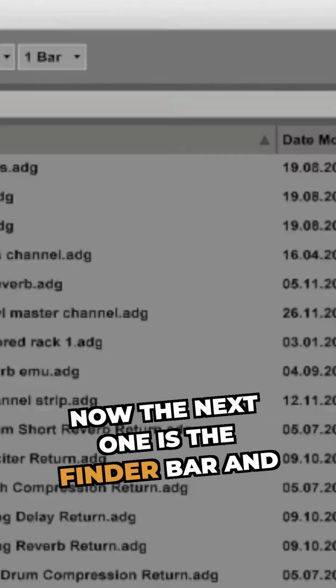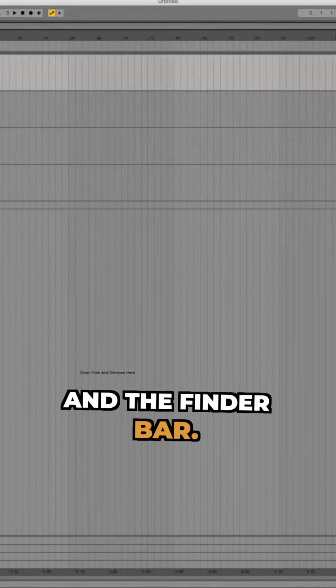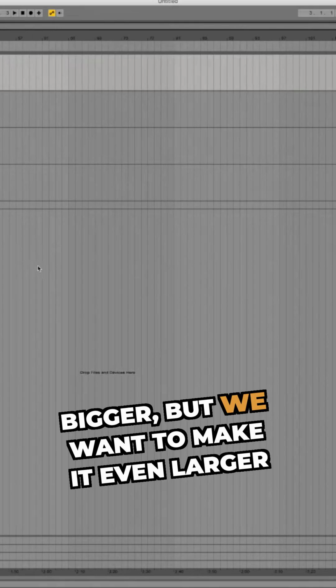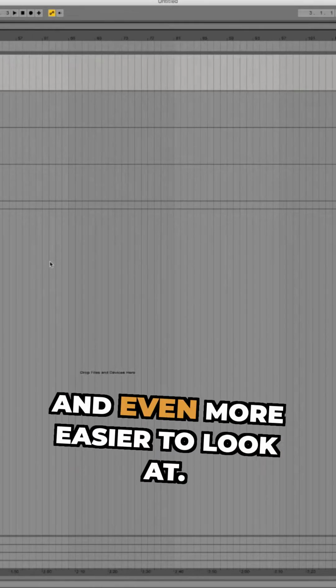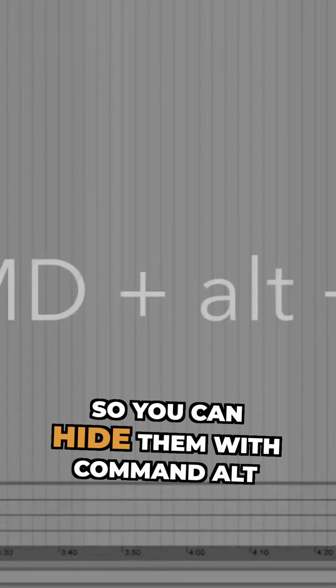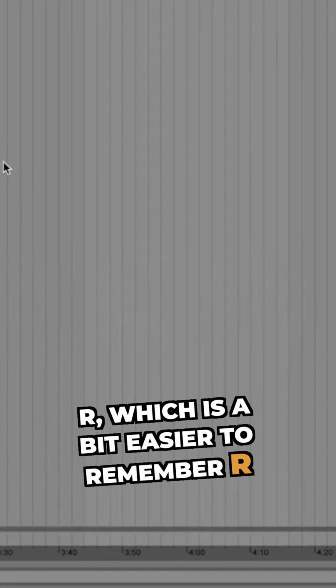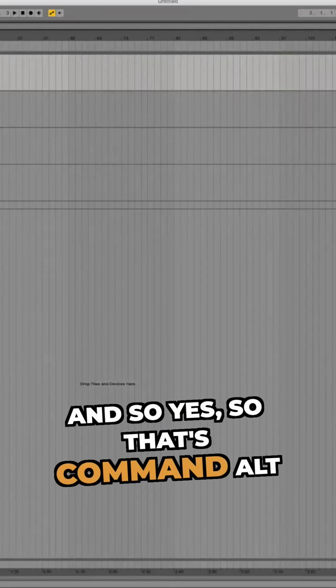Now the next one is the Finder bar, and that is Command, Alt, B. So you can get rid of the bottom bar and the Finder bar, so it just makes the screen a lot bigger. But we want to make it even larger and even more easier to look at. So the next one is the return tracks, so you can hide them with Command, Alt, R, which is a bit easier to remember, R standing for returns. So yeah, so that's Command, Alt, R.